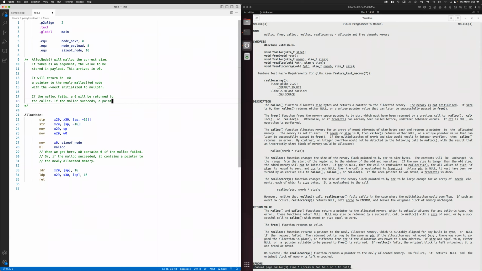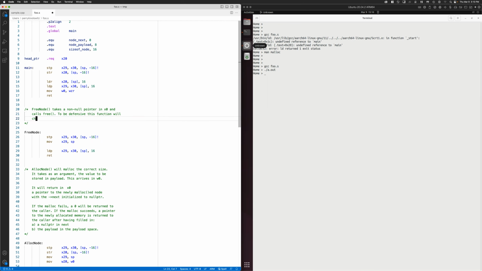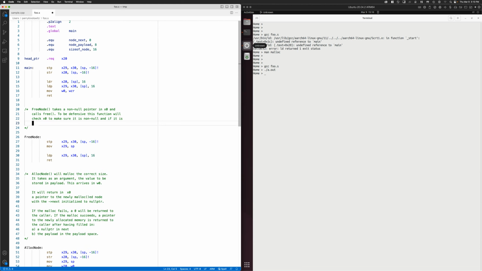So the defensive programming is, to be defensive, this function will check x0 to make sure it is non-null. And if it is null, just return.